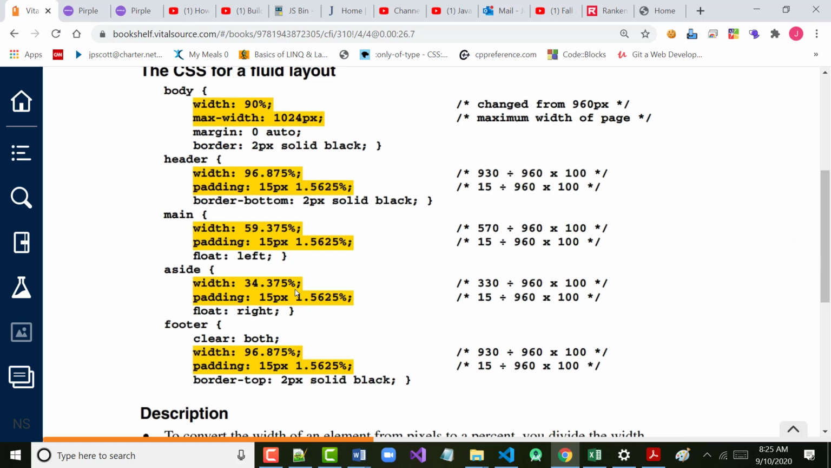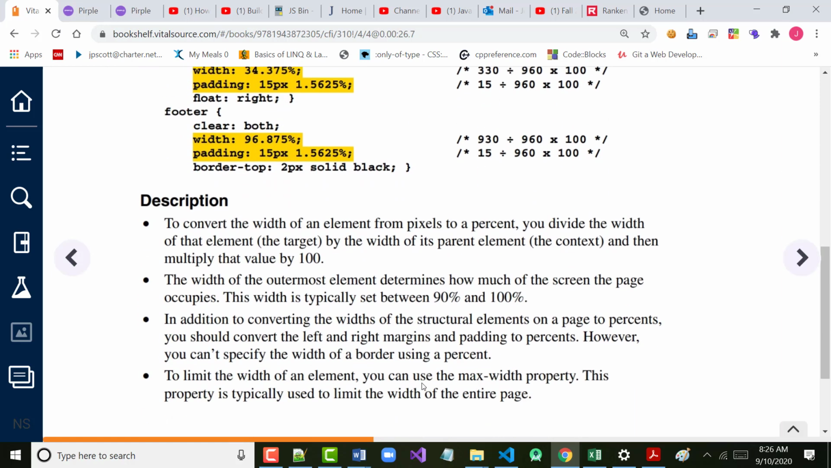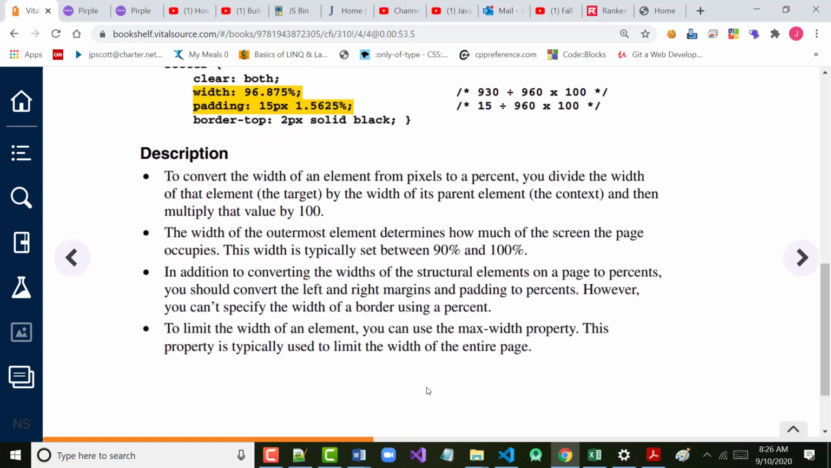As it says there, to convert the width of an element from a pixel to a percent, divide the width of that element by the width of its parent. 960 is a real popular size. 1024 is a real popular size. 768 is a popular size because quite often it can be landscape for a tablet. They'll give you those numbers in here.